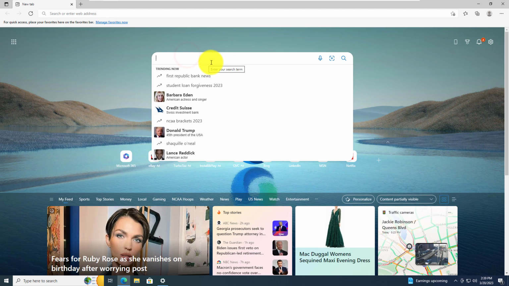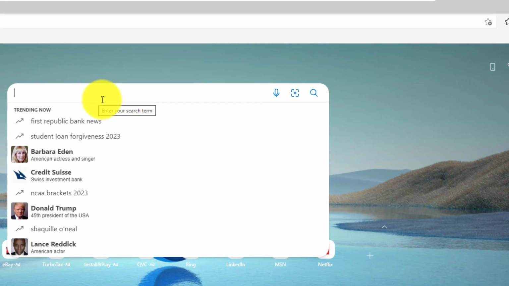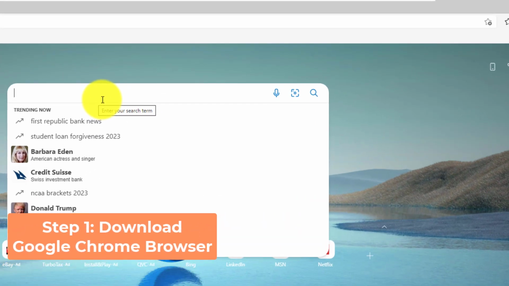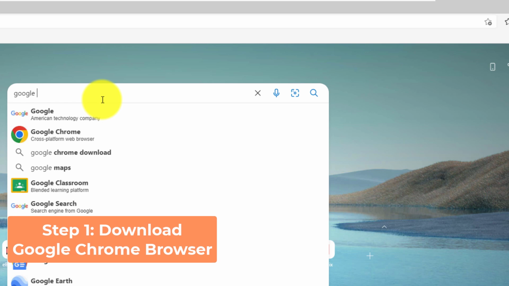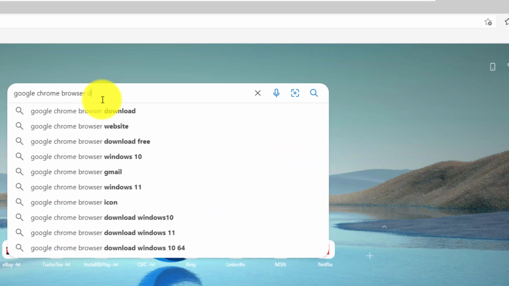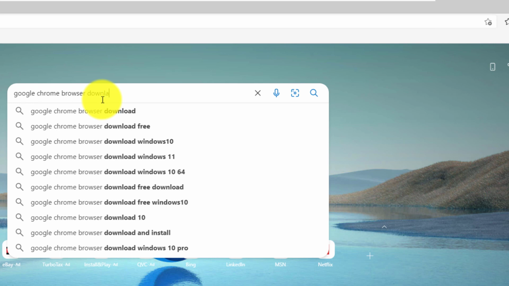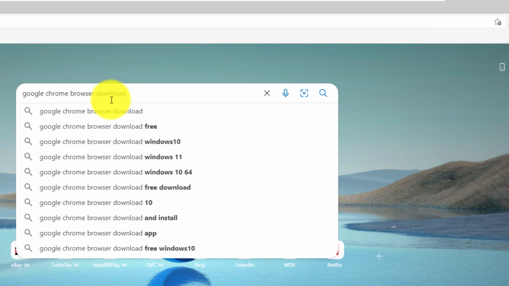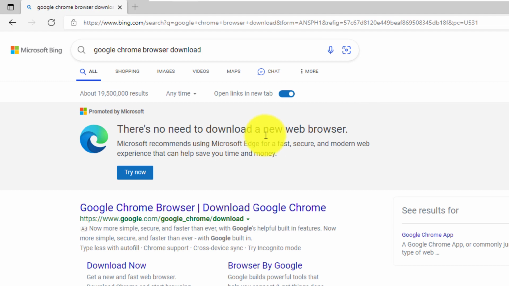Okay, now in the Edge browser search bar, you can type in Google Chrome browser download. Okay, and Google Chrome browser, download Google Chrome. So it's the first one.